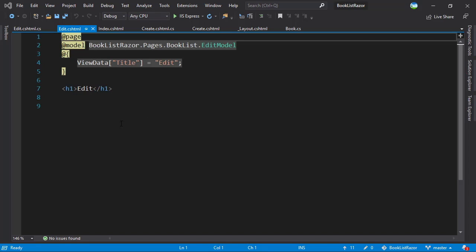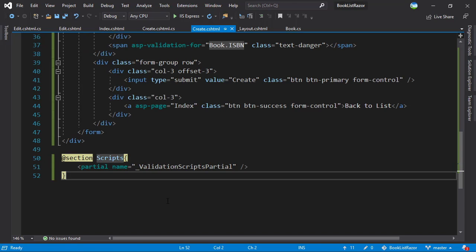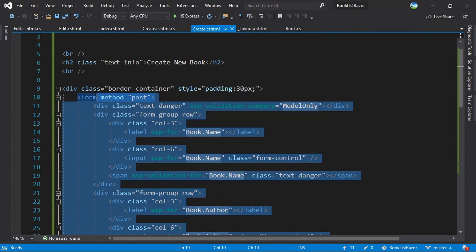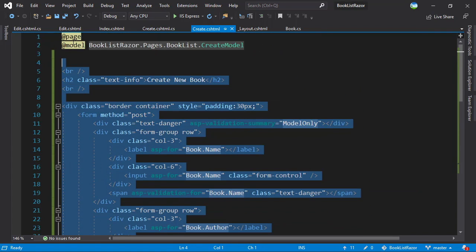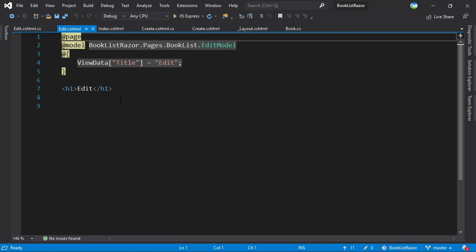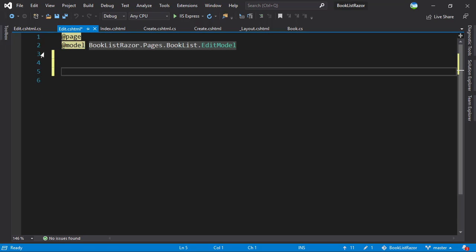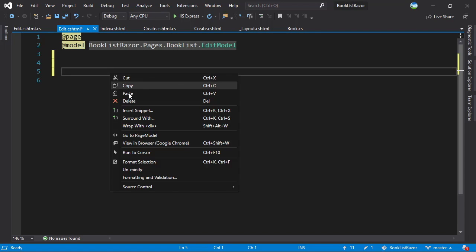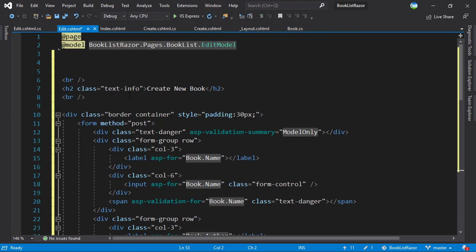Now we will be working on editing the book UI. The UI will look similar to what we have for create, but the only difference will be the data will be loaded. So we can go to create.cshtml and we can copy everything right here. Do not copy the model because model will be different. So right here, we'll remove everything and we'll paste what we just copied.